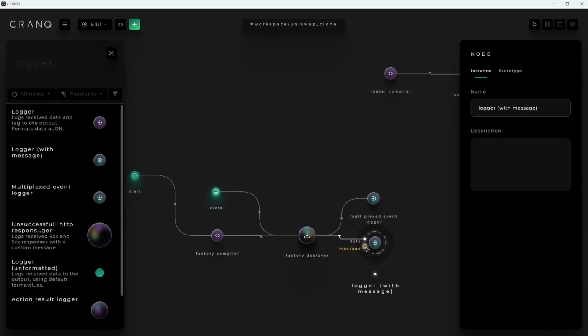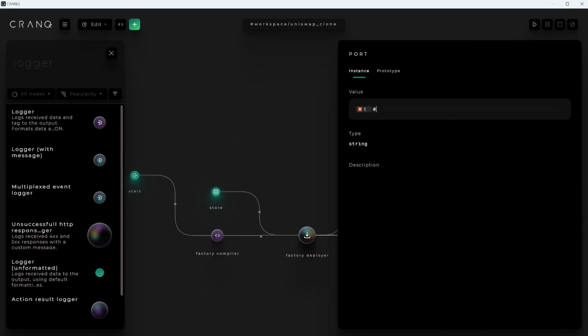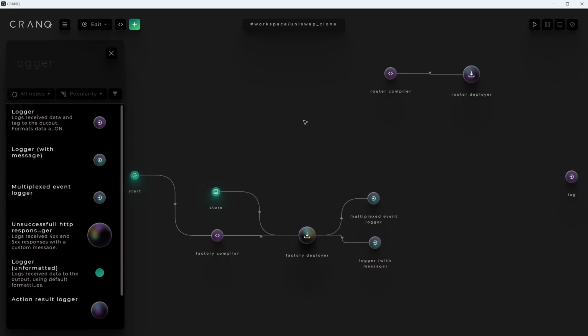And when it comes to the message, we can click it and add the value. That can be something simple like factory deployment compilation error. There we go. And finally, we don't yet know what we'll get as the confirmation from the factory deployer. So let's simply log it out. We already have one log node right here on the right side of our screen. So let's just bring it here and let's connect the confirmation to it.